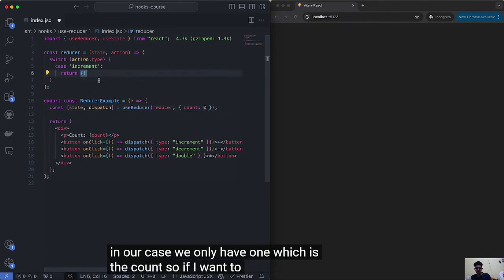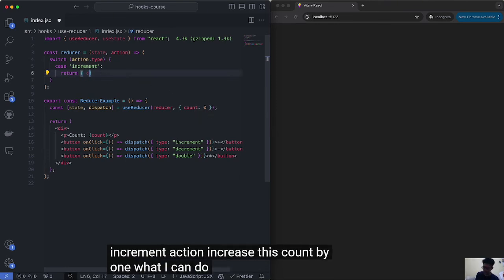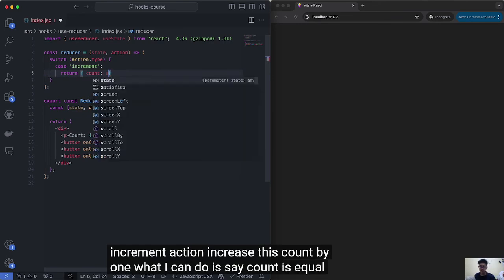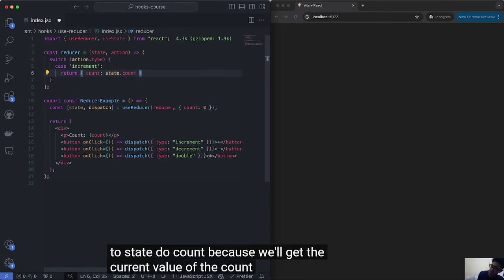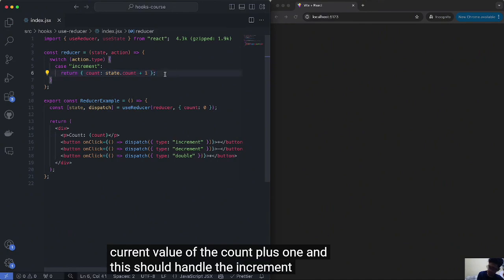So if I want to make this increment action increase this count by 1, what I can do is say count is equal to state.count, because we'll get the current value of the count, plus 1. And this should handle the increment case.